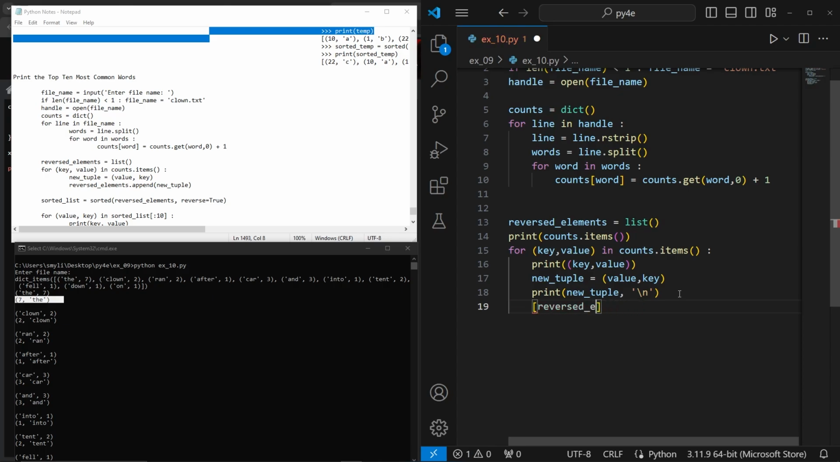That's not how you spell it. Elements. Dot append. And we're not going to put this in brackets either. We're going to say reversed elements dot append, and we're going to put the new tuple in there. New tuple. All right, let me get rid of these. And then let's print out reversed elements as it goes.